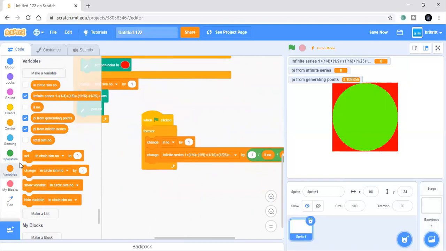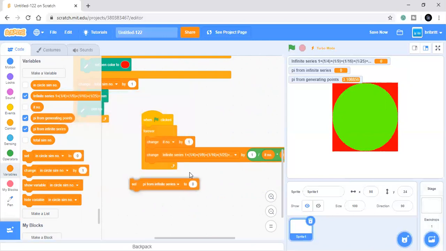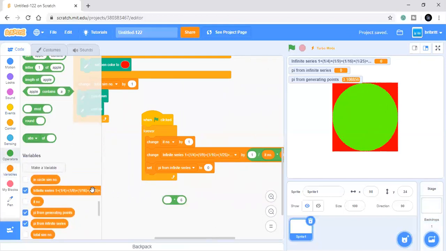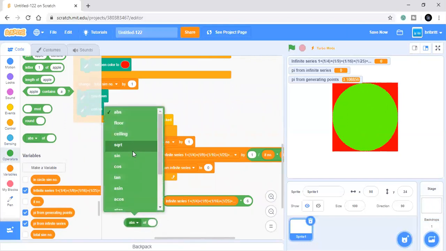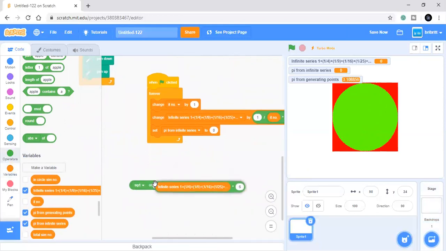And we'll also need to set pi squared. Actually, technically, this infinite series goes to pi squared over 6. Set pi from infinite series to, wait, we need a times 6. This infinite series times 6 and square root of all that. Where's square root? Here. Square root of infinite series times 6.